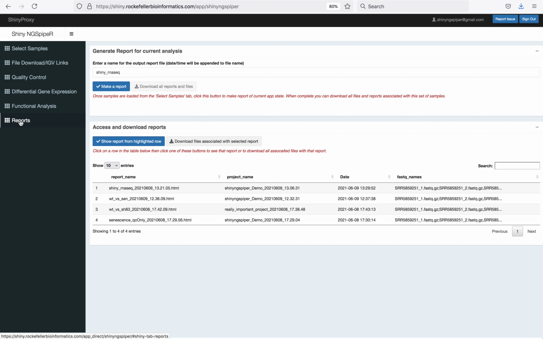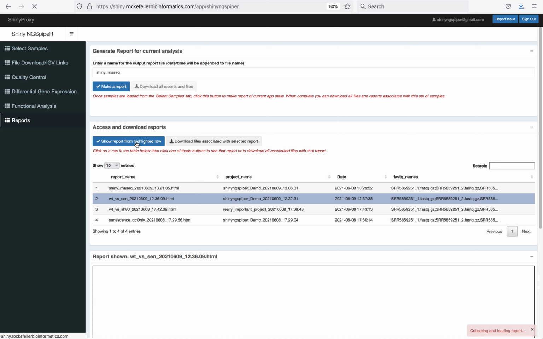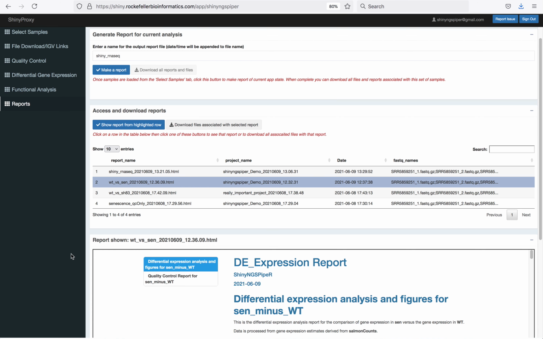So the Reports tab allows you to do two things. You can either generate a report from your current analysis, or you can access and download old reports from previous runs through the app. For old reports, you can click on a row and just show that report, or you can also click this button while you have a row selected and download all the files associated with that selected report, such as QC, differential expression, functional analysis, as well as the report and the figures.